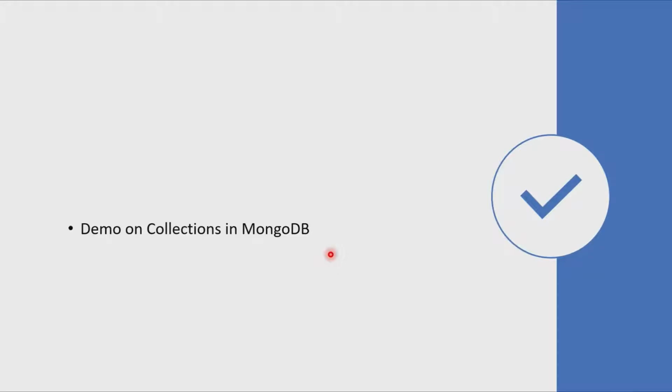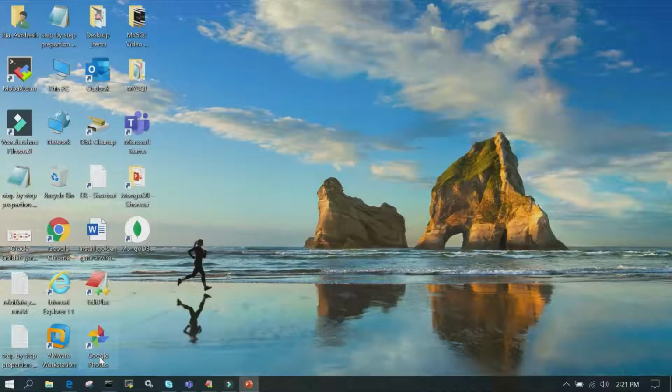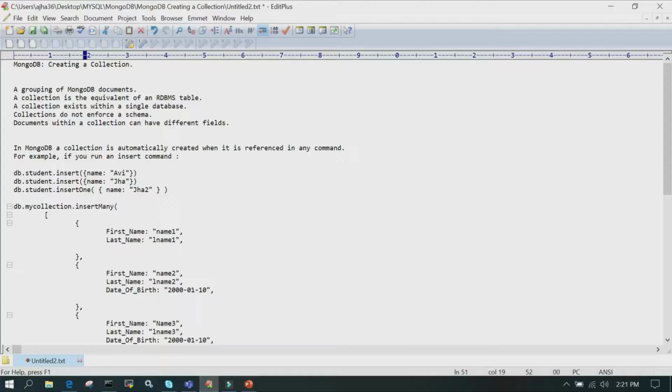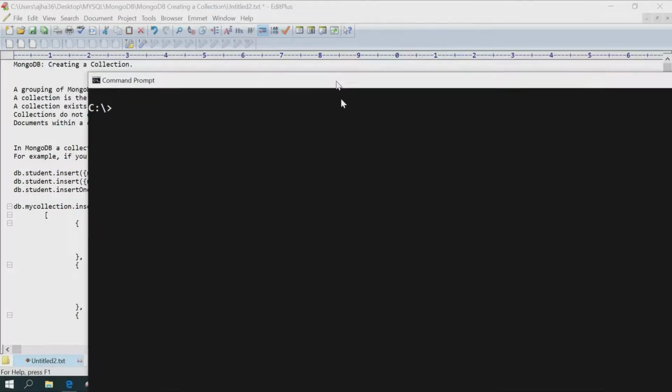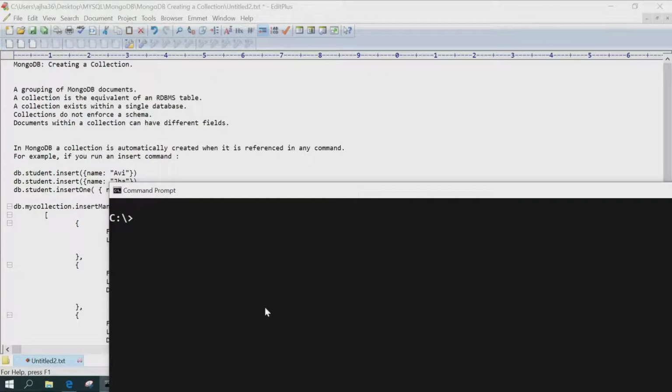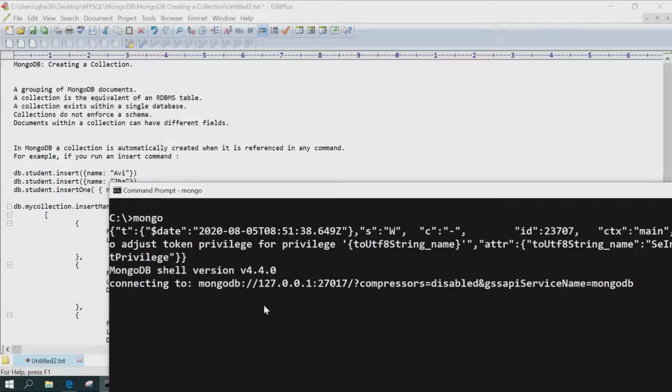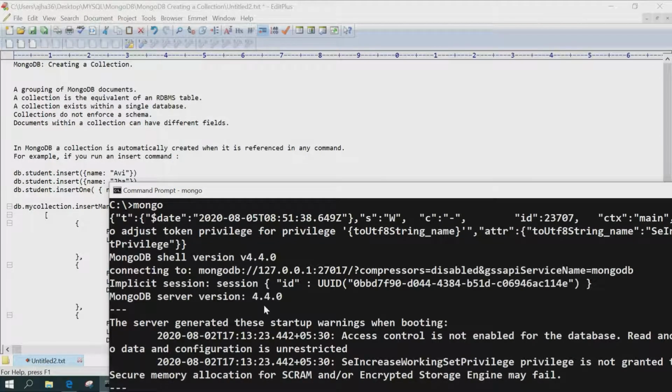The last in this is the demo. Let's start with the demo. I have listed everything in a notepad which we will be following. I have a command prompt which we will be using. Just say mongo and the Mongo shell will appear. Yes, the Mongo shell has appeared now.